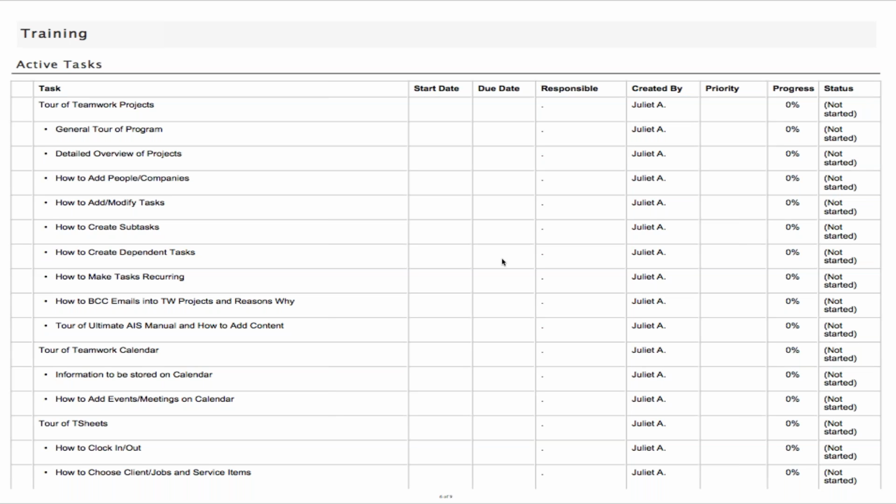And again, this is what you want to be able to do for your clients, regardless of what service it is that you provide. You can create a checklist for it. So we give them a tour of our Teamwork, and we give them a general tour. We give them a detailed overview of projects. We tell them how to add people, how to add companies, how to add tasks, how to modify tasks, how to create subtasks and dependent tasks, how to make them recurring, how to email into the project.